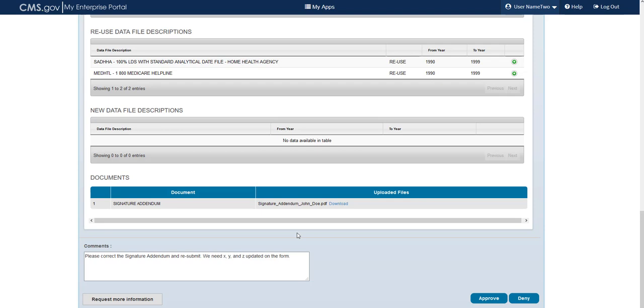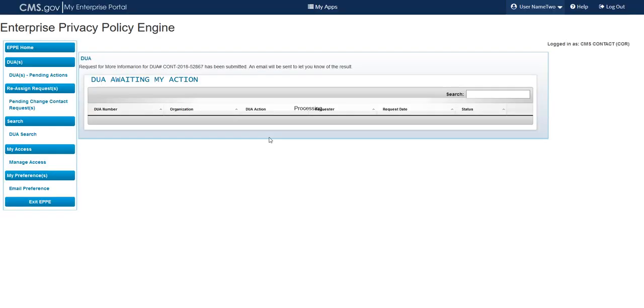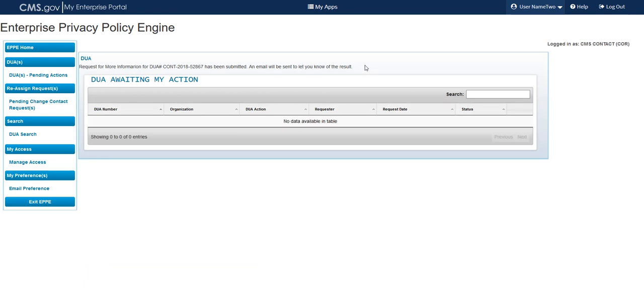Select the Request More Information button. A message displays confirming your request for more information. The requester will receive an email letting them know this. A follow-up email will be sent to you when the requester has resubmitted the DUA with the requested information, and you'll be able to find the DUA in your pending actions queue again.